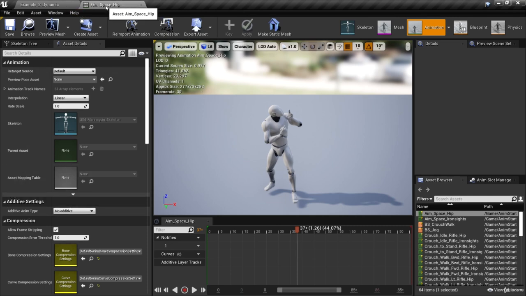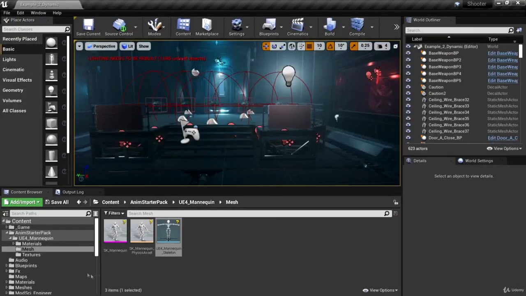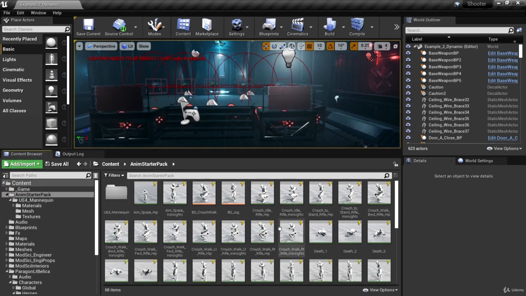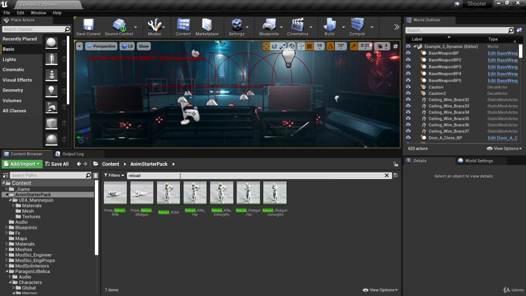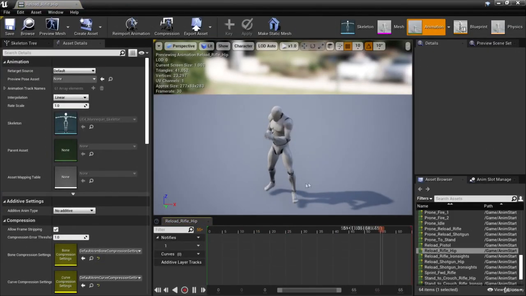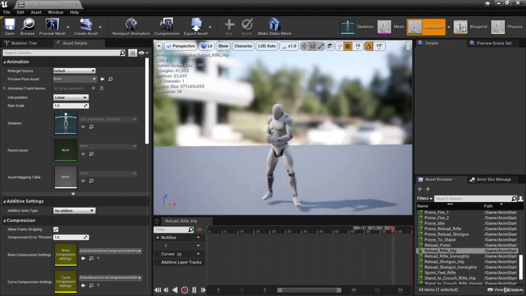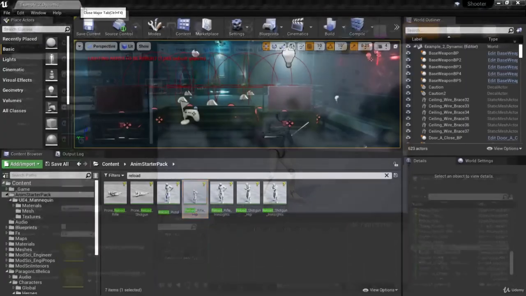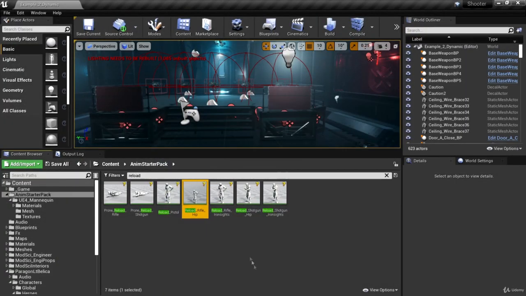I'm going to go ahead and close this animation asset and go into our anim starter pack. Now from the anim starter pack, I'd like to use a reload animation for our rifle. So in the anim starter pack, search for reload, and here's an animation called reload rifle hip. We can double click this to see what it looks like, and it's basically an animation of reloading a rifle.